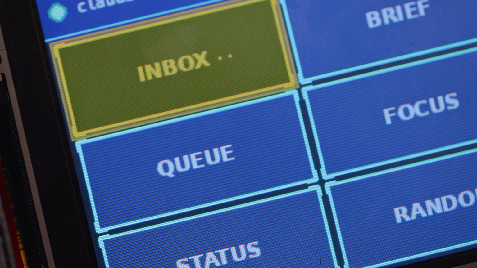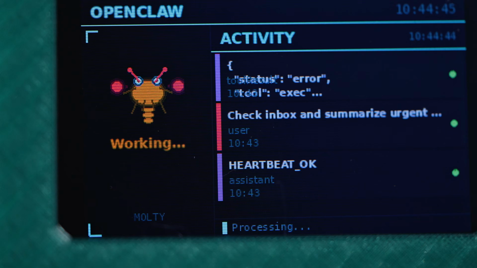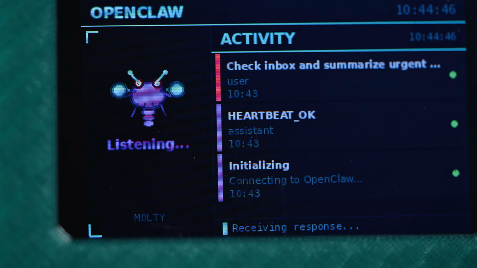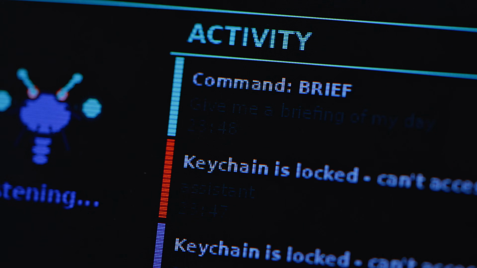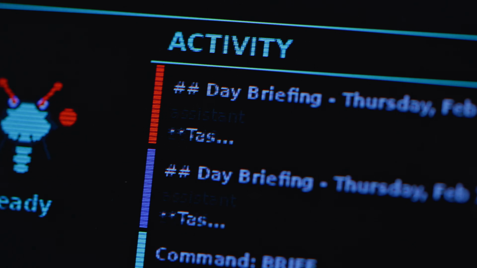I have OpenClaw running on Hostinger for the last 3 or 4 days now. If I click on the inbox button, it automatically gets my inbox and shows me on the large display. Awesome. I also have a brief button here that gives me a summary of what I need to do for the day. Now, you can really customize it to your heart's content.